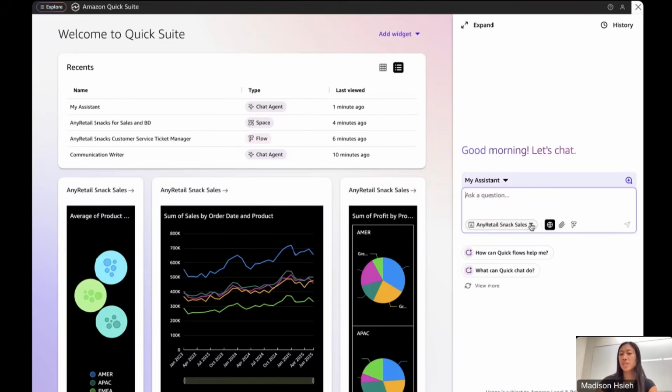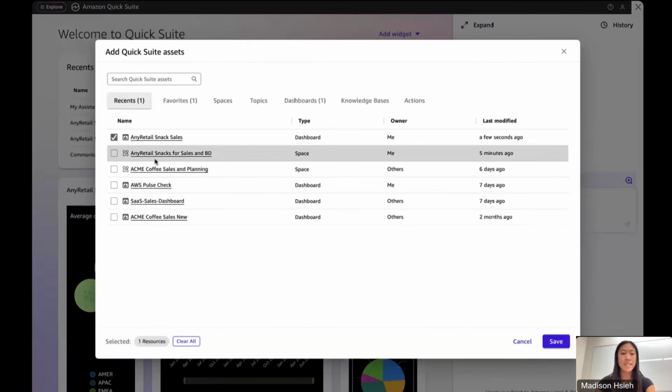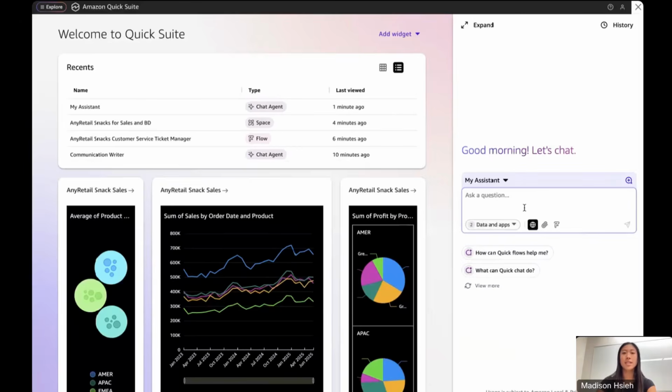So you can see here, I'm still chatting with my dashboard, but now I want to bring in the context of my sales and business development space. So I'm going to go ahead and change this and add that data. So I'm going to add my space here. And now I'm going to use that context to answer a specific question related to my role. So as we discussed earlier, I am a fictitious sales specialist that has access to our snack information. And I have data that spans across video, audio, images, documentation, structured data, and I want help with my workflows.